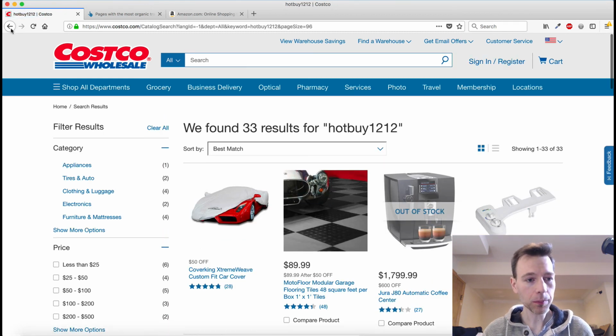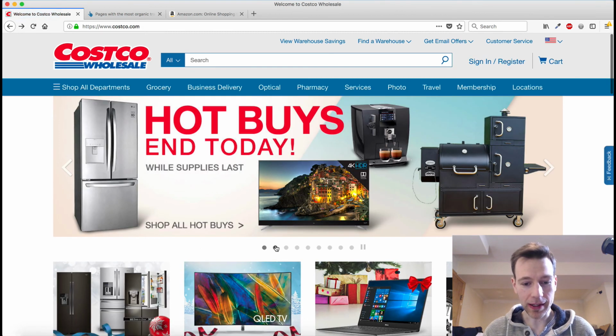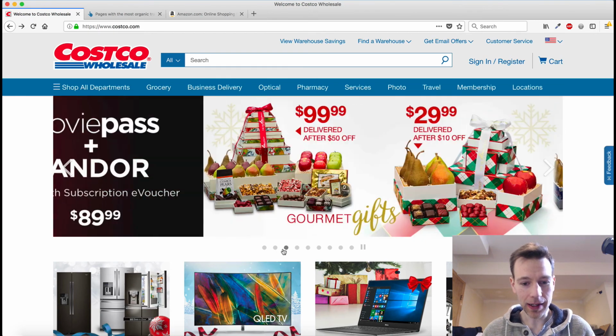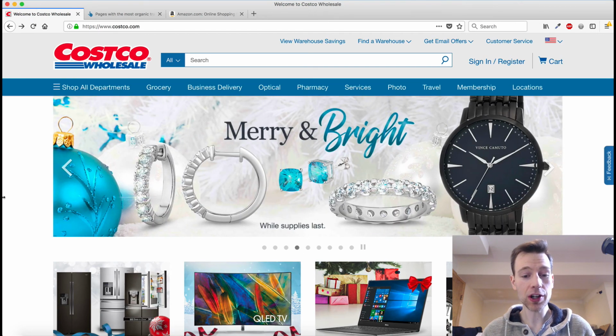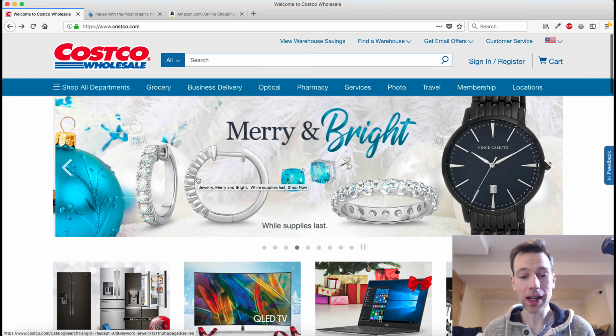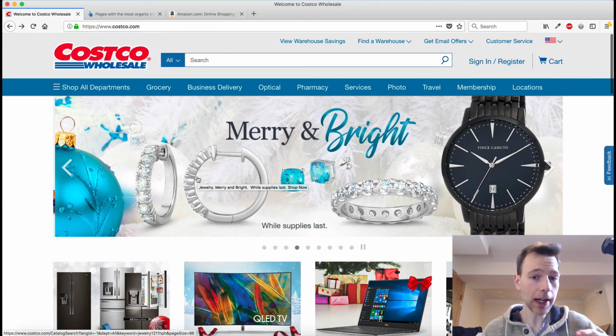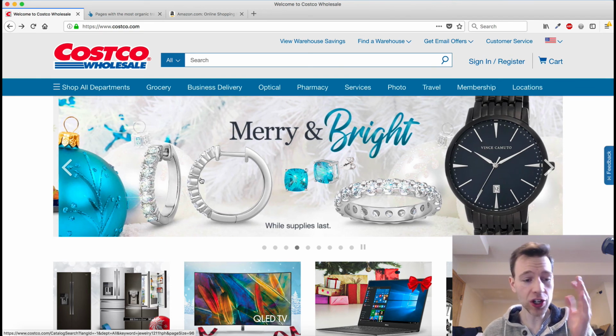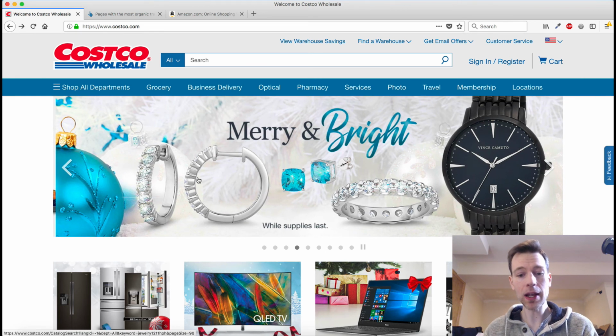As soon as you start getting a bunch of things like this, and then it just starts scrolling, people are going to start ignoring it. This is probably the worst possible slider. Every single piece of real estate on a homepage, especially when you have e-commerce, is precious. So when you have something generic like this, merry and bright, while supplies last, it tells you nothing.